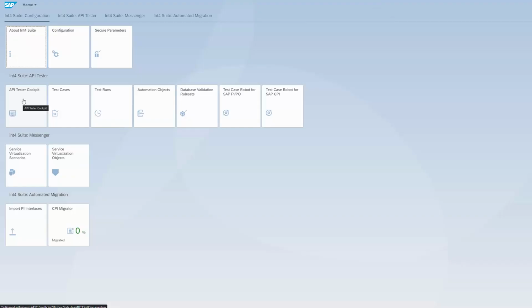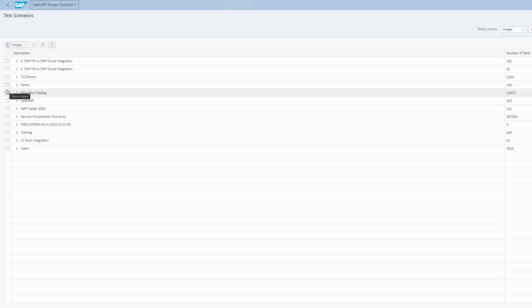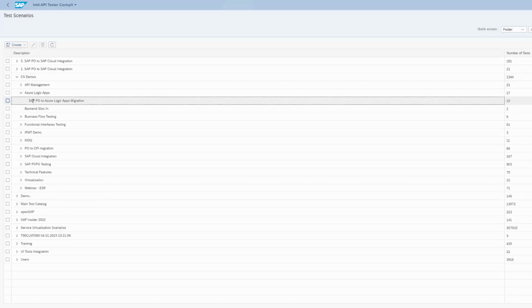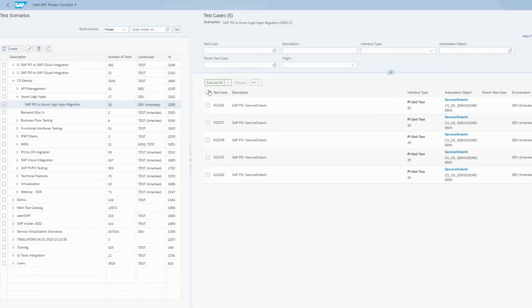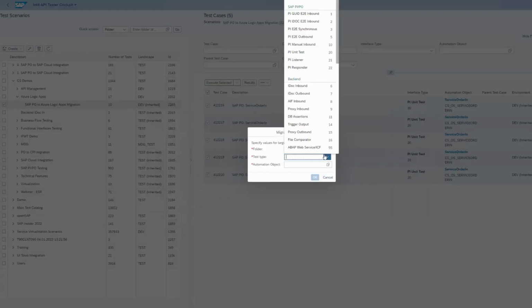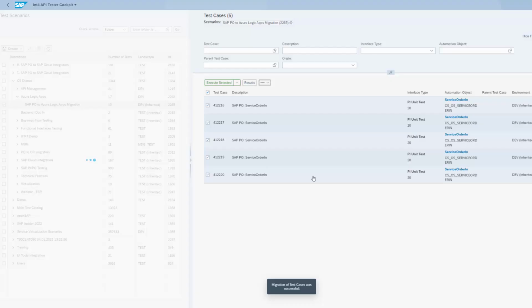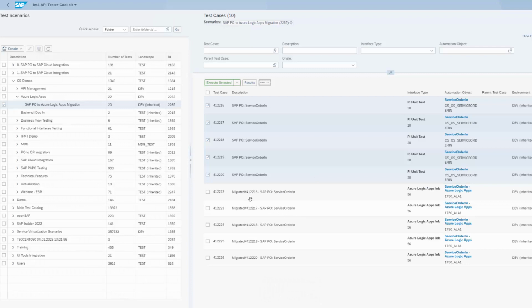As a next step, you can go to the API Tester Cockpit to the folder where the robot created the test cases for your SAP PIPO interfaces. Now you can select all of the previously created test cases and you can migrate them to the Azure Logic Apps. As you can see, 5 new test cases have been created.